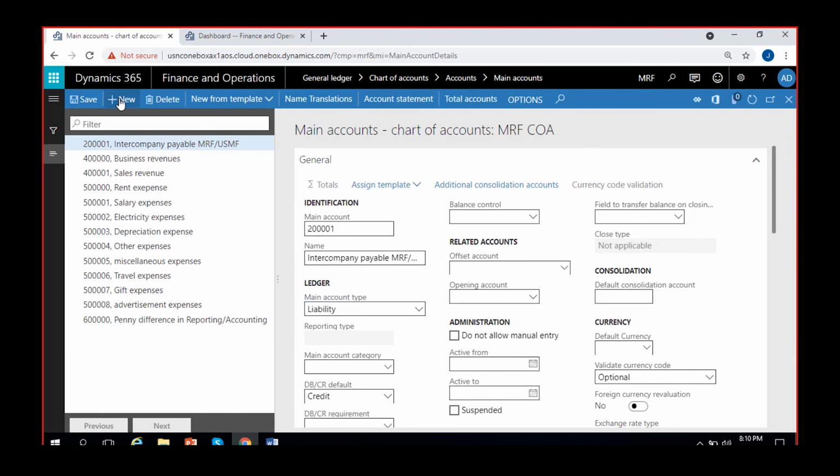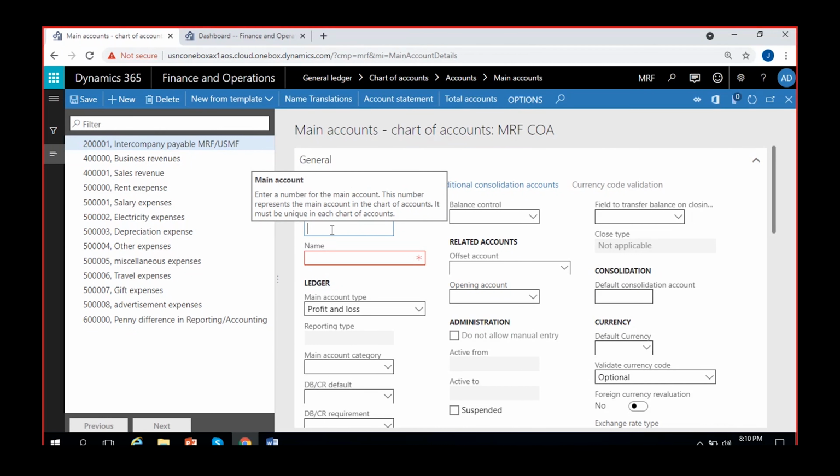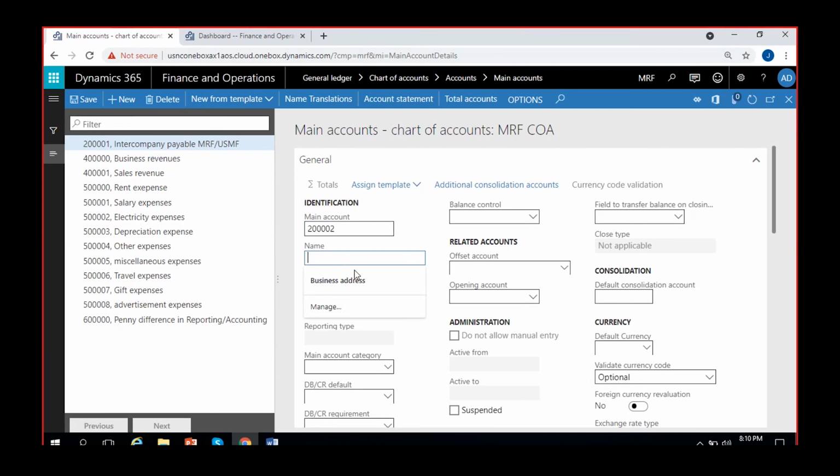Okay, then I'll create one more new. So here I'll give another one, 2 lakh 2, which is an intercompany payable between MRF and another legal entity I'm creating. Okay, MRF to ADS. Okay, two legal entities. I'm creating two intercompany payable accounts.